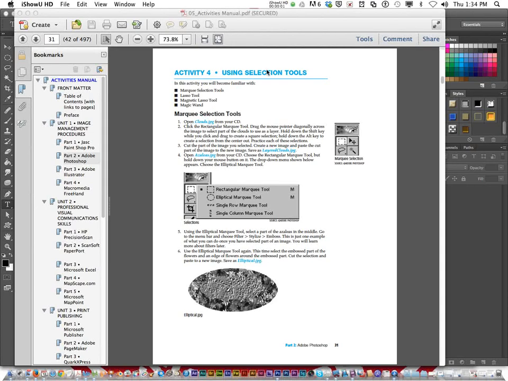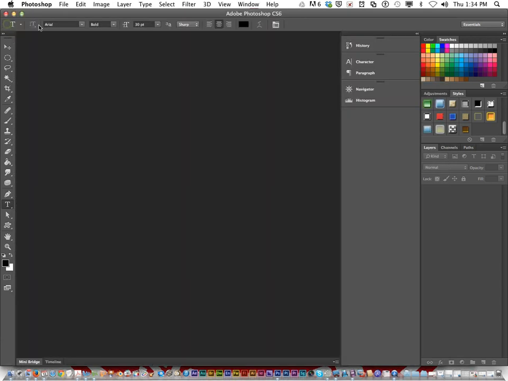In this lesson, we're beginning Activity 4 in our book. And we're going to cover the Marquee Selection tools, eventually the lasso tools, magnetic lasso, and magic wand. Now, the first file we're going to open is called clouds.jpg from your Unit 1 Part 2 Photoshop folder. So, get into Photoshop, File, Open.